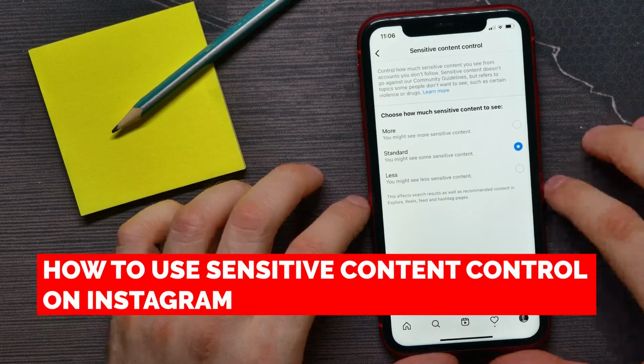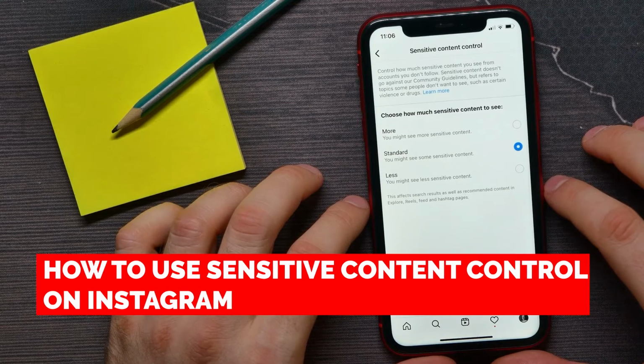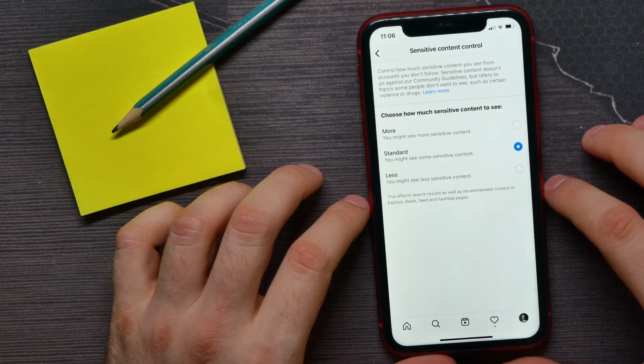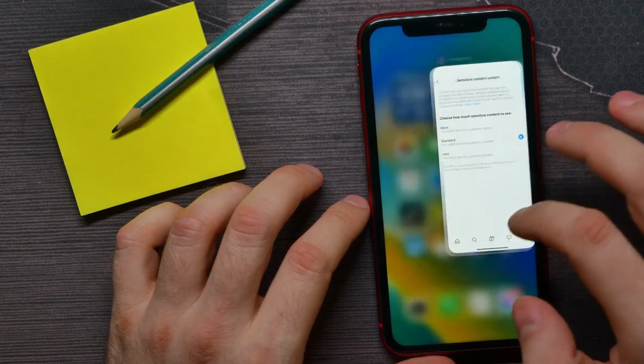In this video I'm going to show you how to use the sensitive content control feature on Instagram. That is quite simple and easy to do, guys, so let's begin.